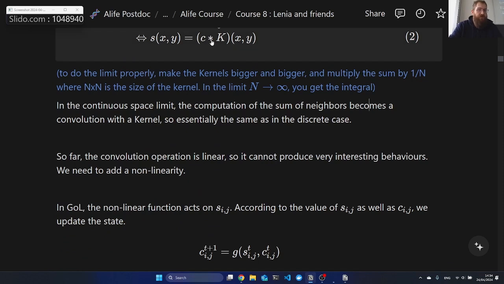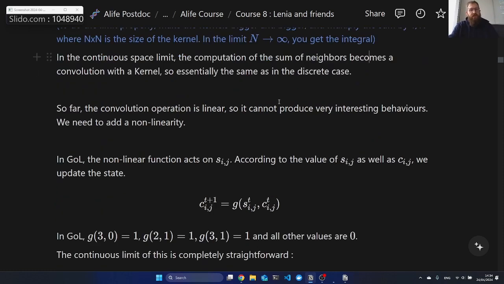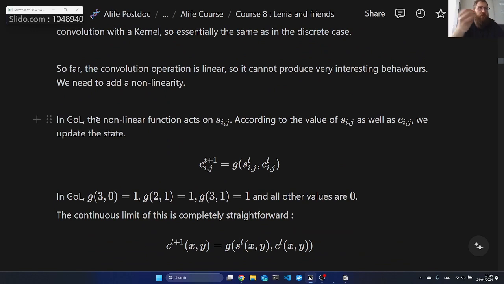So this is for the sum of neighbors, but this operation is linear. And in general, when you keep things linear, it's hard to get interesting stuff. So we want to add some non-linearity. So in the game of life, what is this nonlinearity? The nonlinearity is simply these if-else conditions for the next state, where you say, okay, if you have two live neighbors, then you will survive, otherwise you will birth, etc. So this is an if-else condition which is nonlinear in the state.